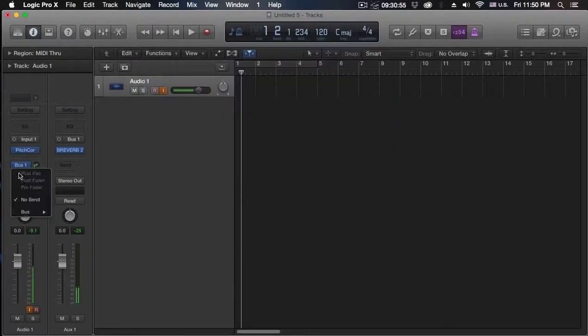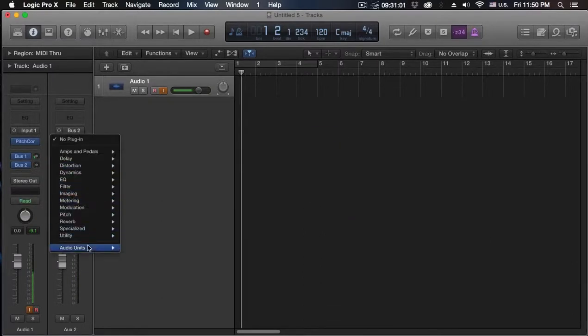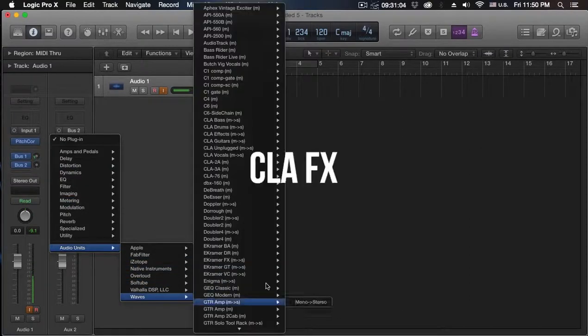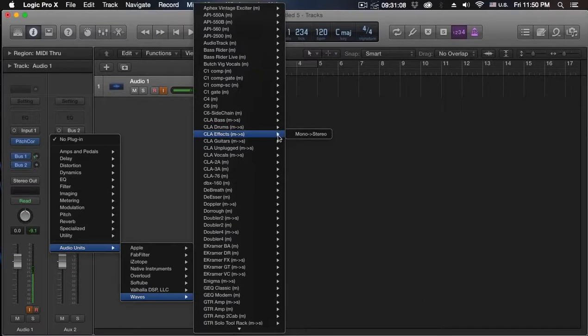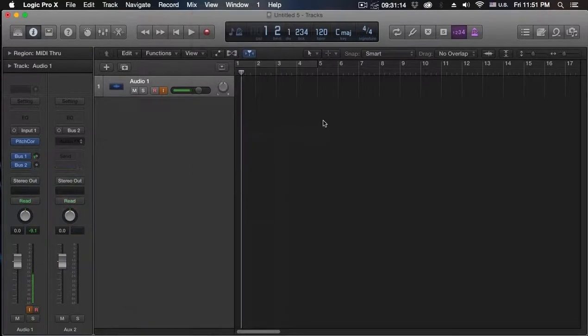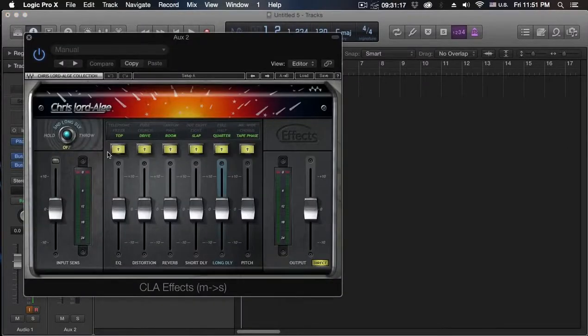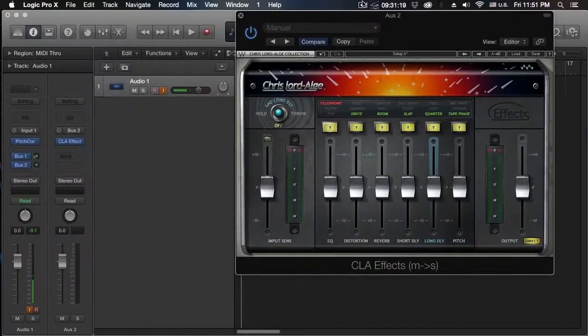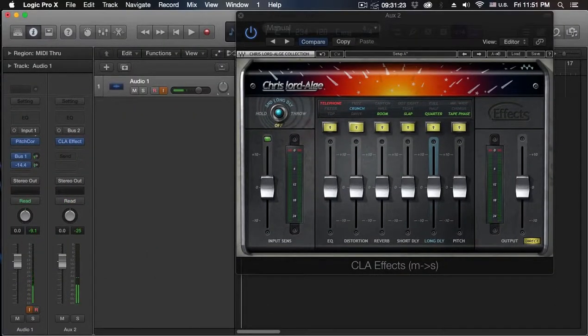And now the next thing I'm gonna do is send to another bus. We'll use bus 2 for instance. And this is in the Waves package. It's called CLA effects. Now you can do this with a guitar amp, built-in Logic effects and different stuff like that, but I found that this effect in particular always tends to nail it. So I go over here and put this on telephone, put a little crunch, and then send to that bus, and you can see right away it's got like that.